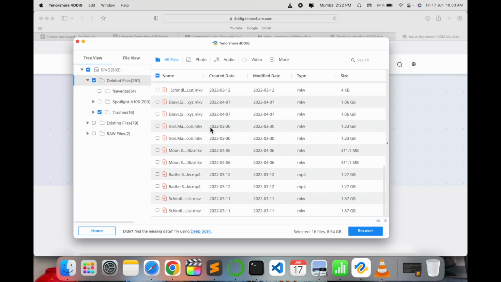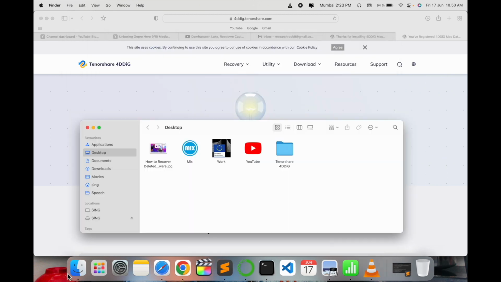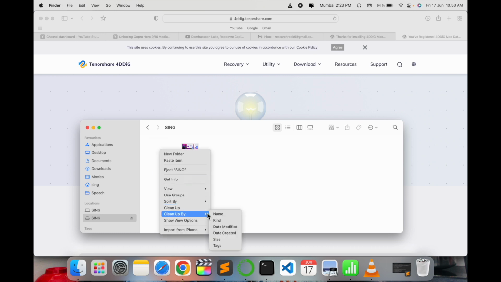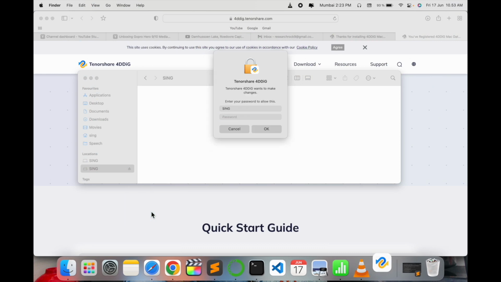Here some other data is also available. For example, we can see another demo. Suppose I copy this file to my pen drive, named sync. Now I delete this file here, and now we can see whether the image can be recovered or not.